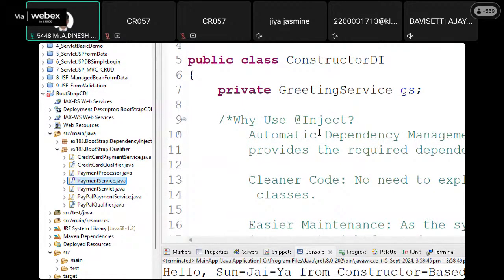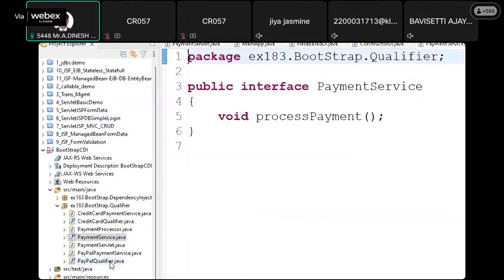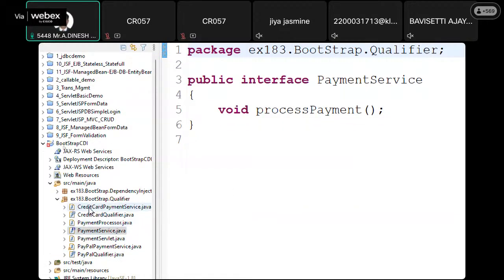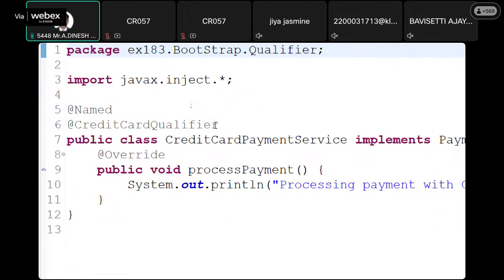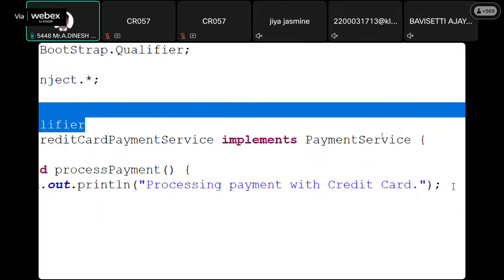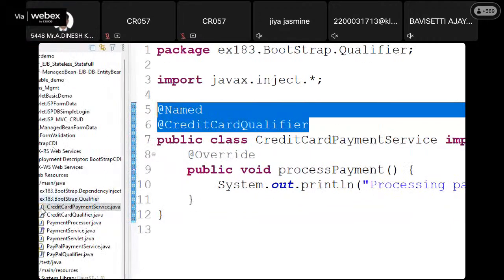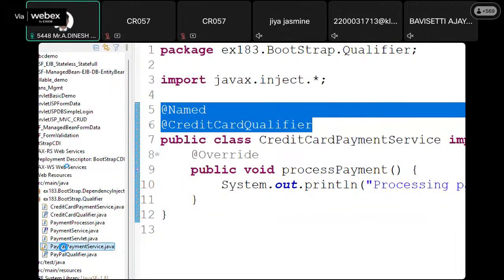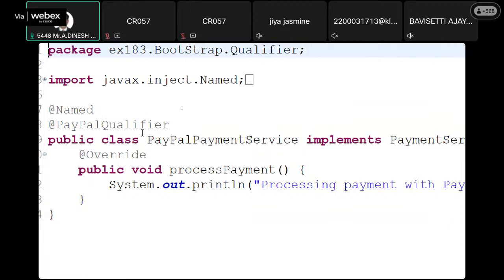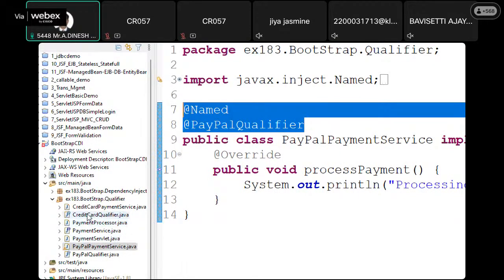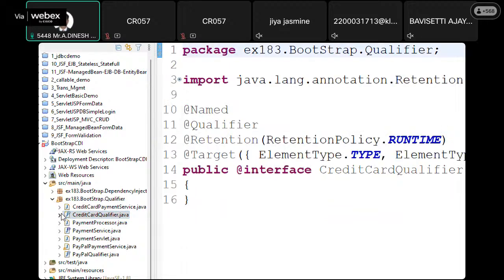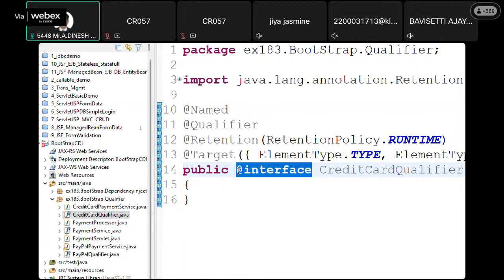PaymentService is the interface. And CreditCardPaymentService is a service class, which has been annotated as named credit card service. Like that, I have specified CreditCardPaymentService and PayPalPaymentService with the user-defined annotations, and I have named them. Next, you see this CreditCardQualifier. See the icon, it is @. So it is not your usual interface, it is an annotation. We are going to create a user-defined annotation.